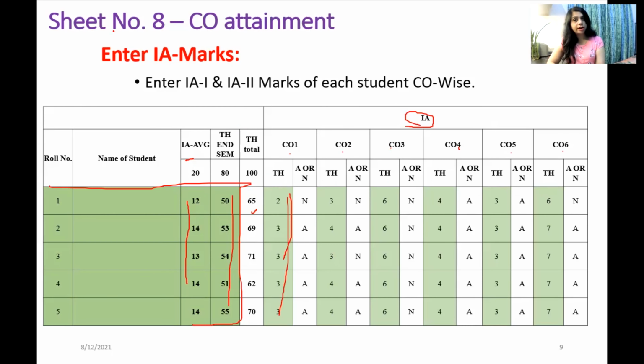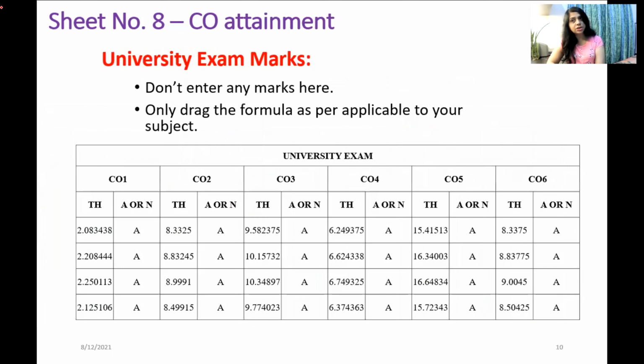Then scroll to the right, and again on the same sheet, that is sheet number 8, there is CO attainment for university exam marks. Here you don't enter any marks because there is no green column. Only drag the formula. Here the formulas are already inserted, so you only have to drag these formulas and the attainment will automatically come. Now let me show you.